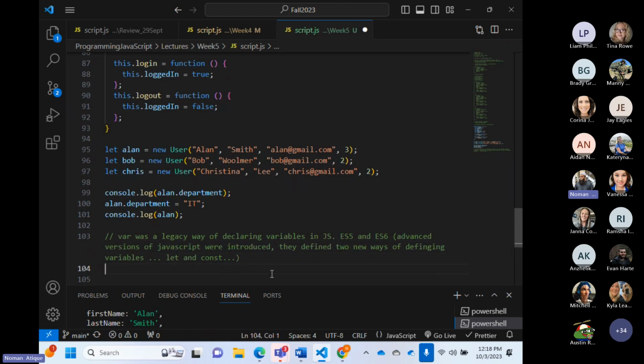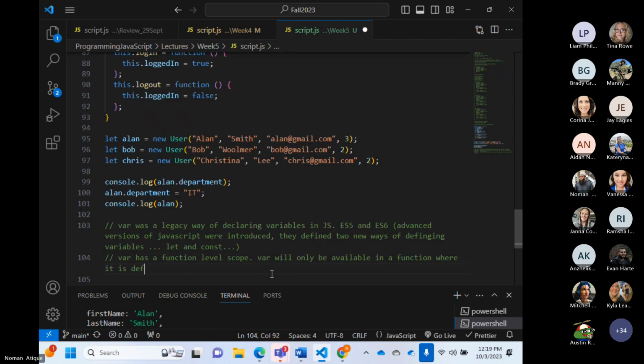Now, today, var has a function level scope. Var has a function level scope. What does that mean? Var will only be available in the function where it is defined, not outside of it.